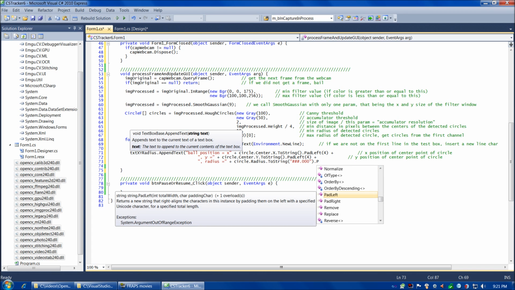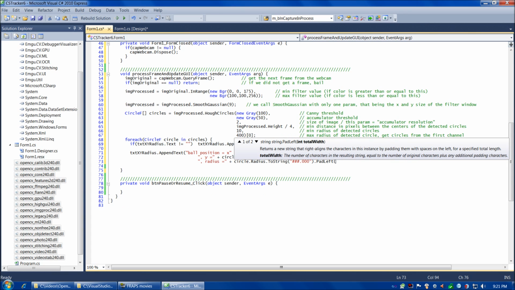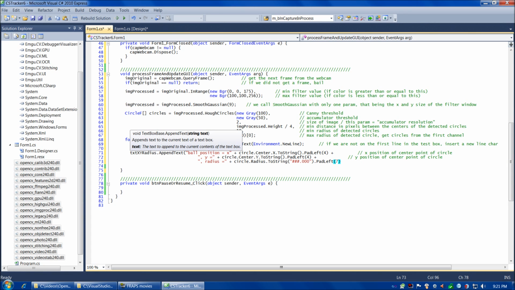And then pad left. And we'll pad that at 7. So the idea is we'd always like 3 spots before the decimal and 3 spots after. So for example, say the radius is 50. We would prefer that to display as blank space 50 decimal point 000. If it's 55.55, we would prefer that to display as blank space 55.550. And this line is going to achieve that for us.